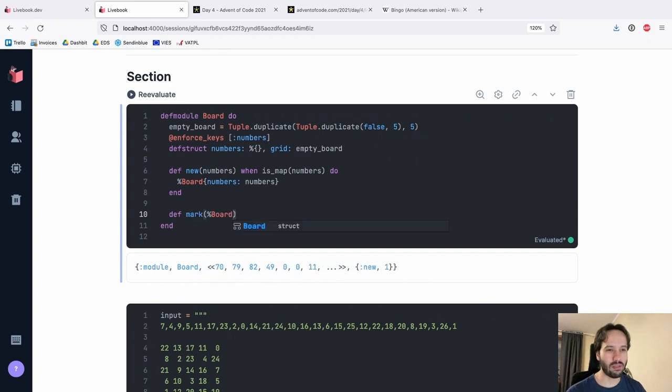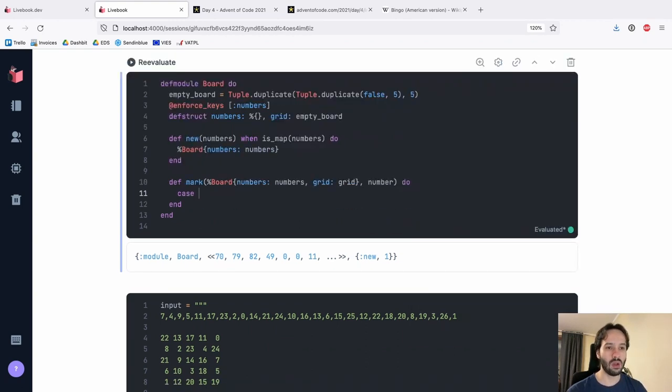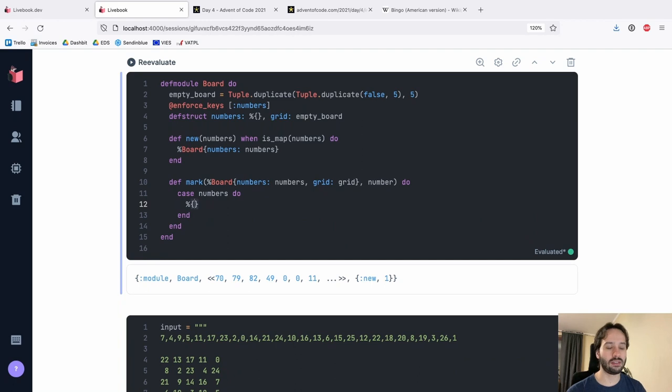Mark, we are going to have a board, and the board is going to have numbers and the grid, and we're going to receive the number to mark. First thing we're going to do is, do we have this number? So I'm going to pattern match on the map. Does this map here, which is numbers, have a number as key? We could use Map.fetch, we could use Map.get. I'm using pattern matching to see if the thing is there. I like using pattern matching a lot for this.